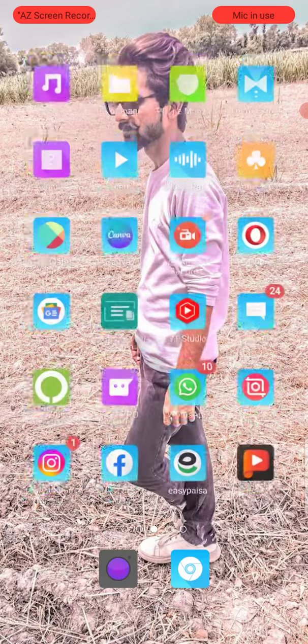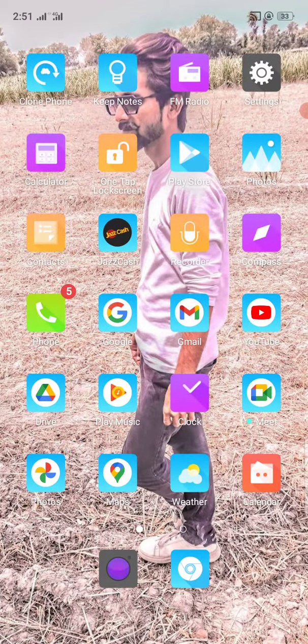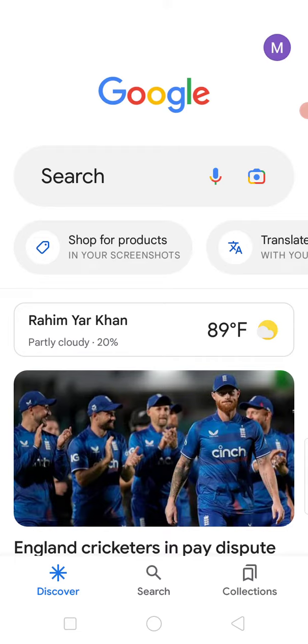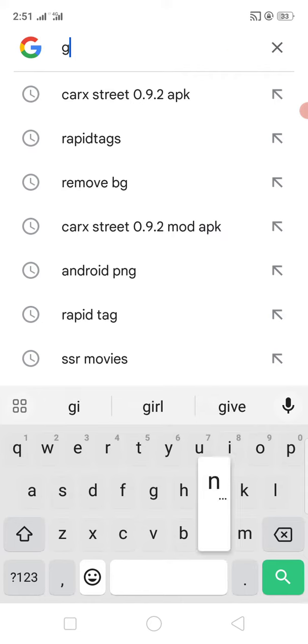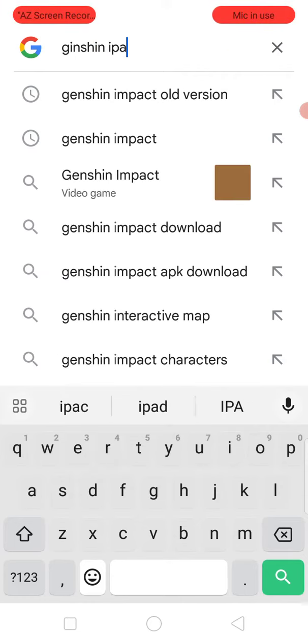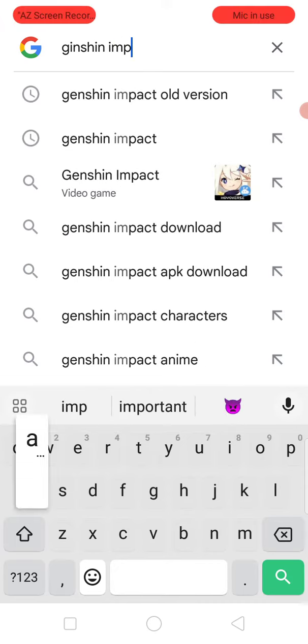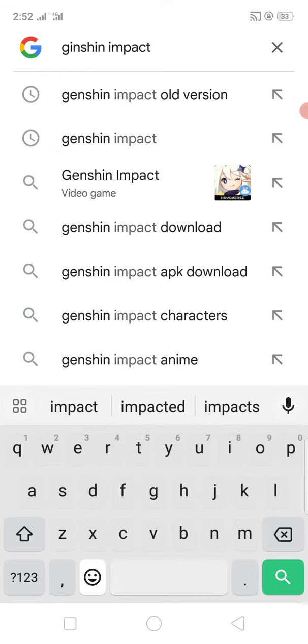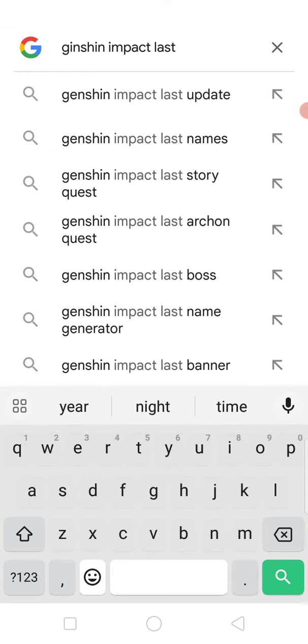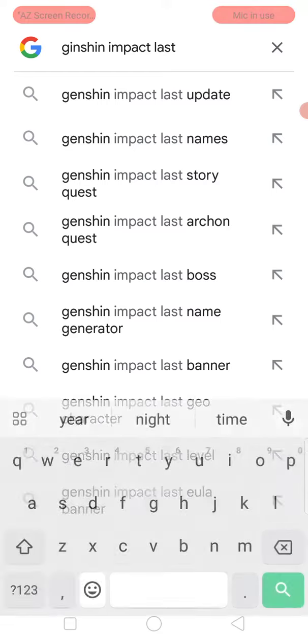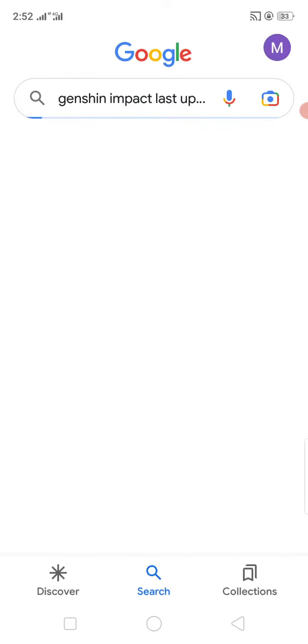If you are still facing this problem, go back to the home screen and enter into Google, or Safari if you are using an iPhone, and type in the search bar: Genshin Impact last version, or last update. After searching, install the last version of your Genshin Impact game, and your problem will be 100% solved.